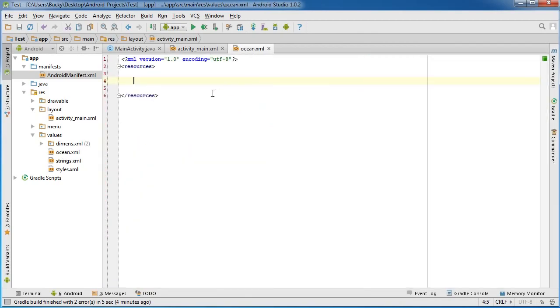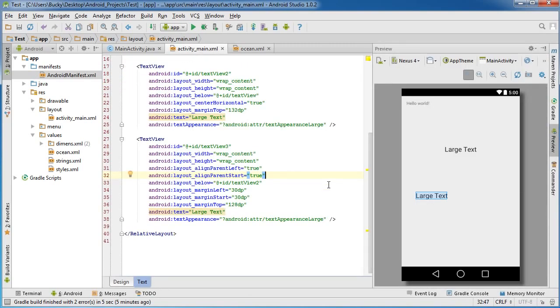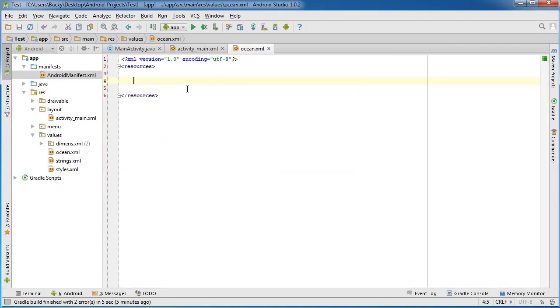So the first thing we need to do is actually create a theme. Now I know that this is named ocean.xml, but say that we were making, I don't know, maybe an app for some environmental company and they wanted every single background on every single activity to be green. So let's go ahead and do that.